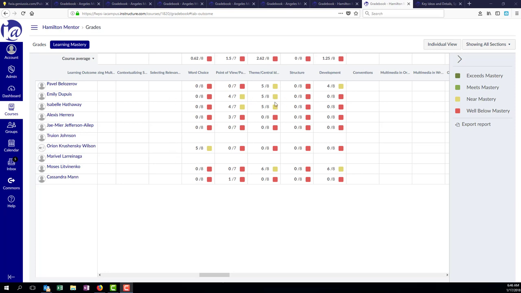So Emily can look at this and say, well, these two I've met the competency level I need to as a 10th grader, and I need to work on word choice, structure, and development in order to get to the place I need to get to. And so she's well on her way to meeting the competencies.